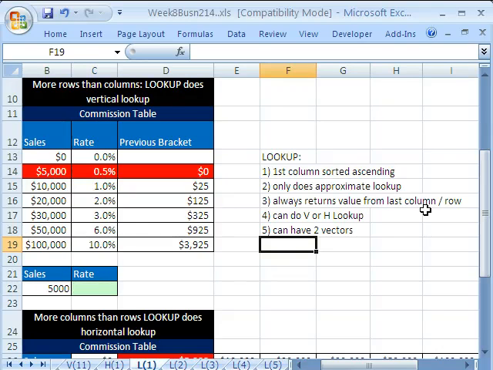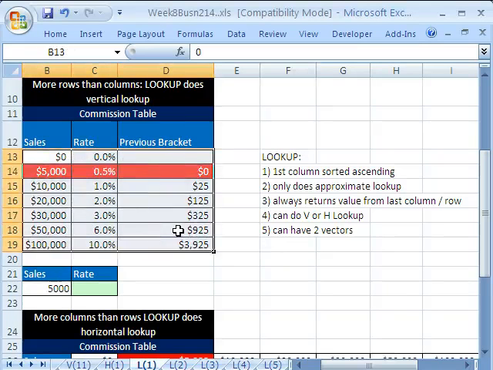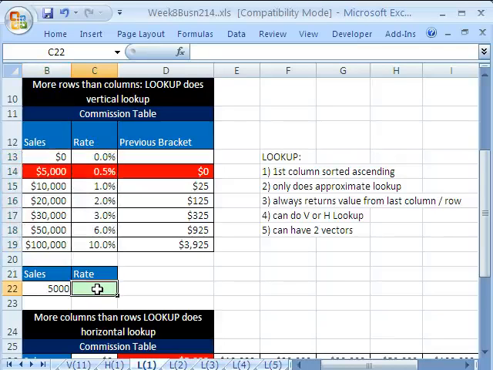It always returns a value from the last column. Now with VLOOKUP, we have to tell it which column to retrieve something from. LOOKUP just automatically takes it from the last one, whatever you highlight. LOOKUP can do V or H lookup, and it can have two separate vectors, which we'll see in just a little bit. All right, let's do a vertical lookup first.